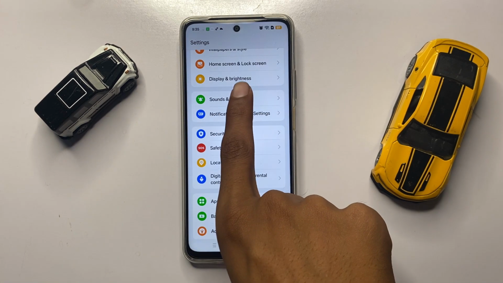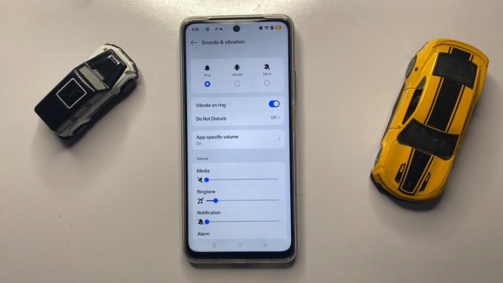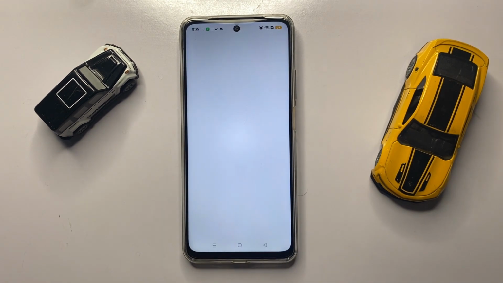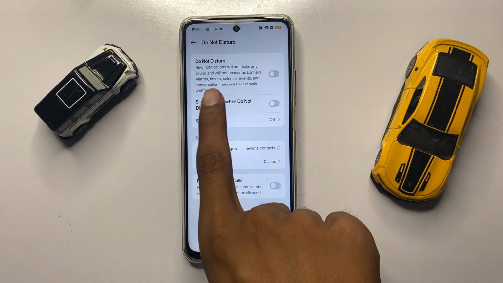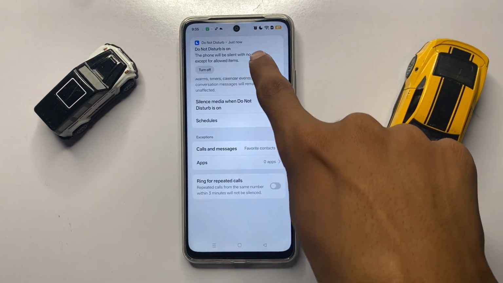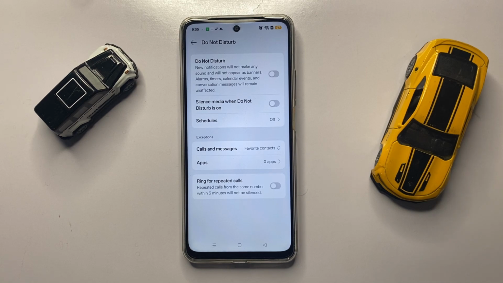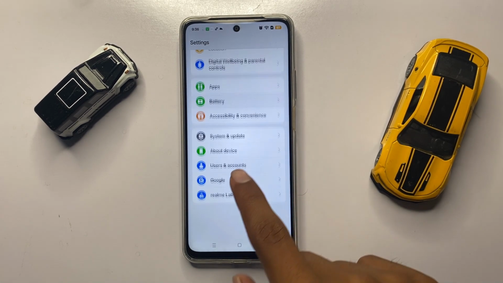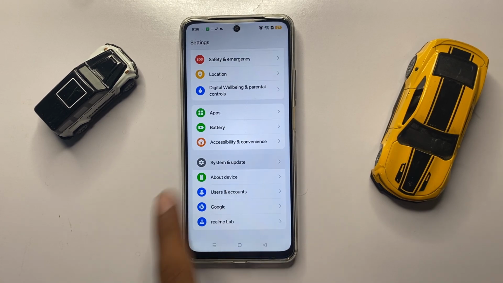sounds and vibration. Now here you can see the option do not disturb. Now click on it. Now here you can check your do not disturb. If you turn on your do not disturb, then turn it off. After turn off your do not disturb, then go back and click on system and update.